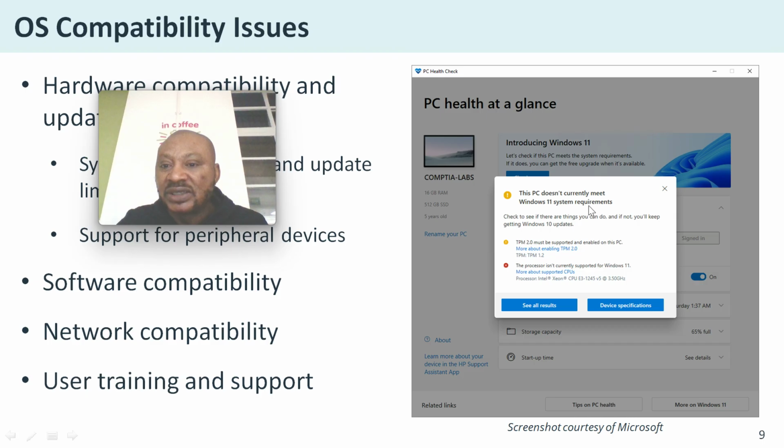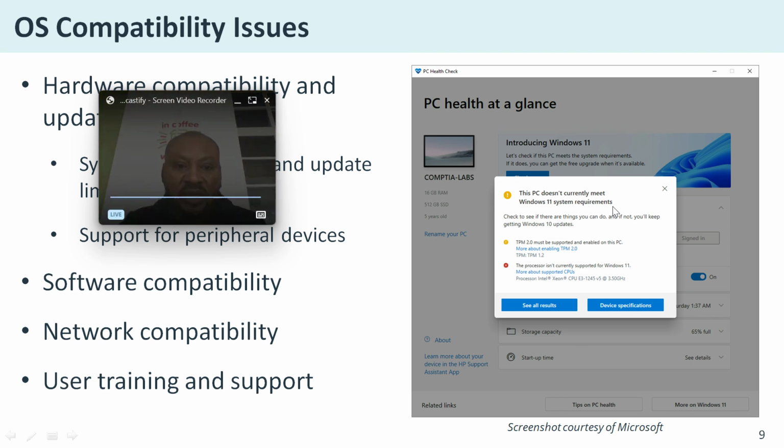just like we have here now. See, this PC doesn't currently meet Windows 11 system requirements. So it's going to tell you. That means you cannot upgrade to Windows 11. So it's very important, right? Okay, nice.